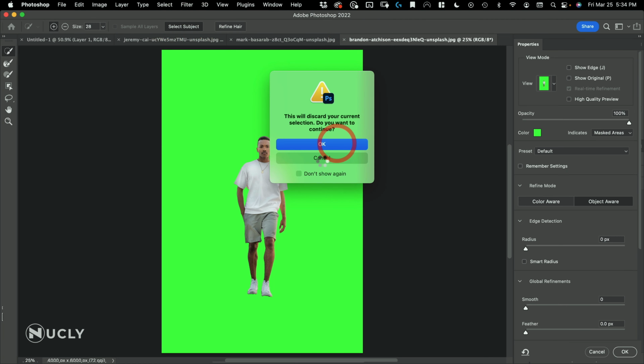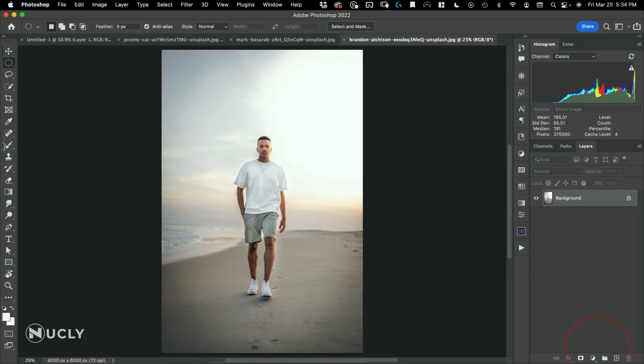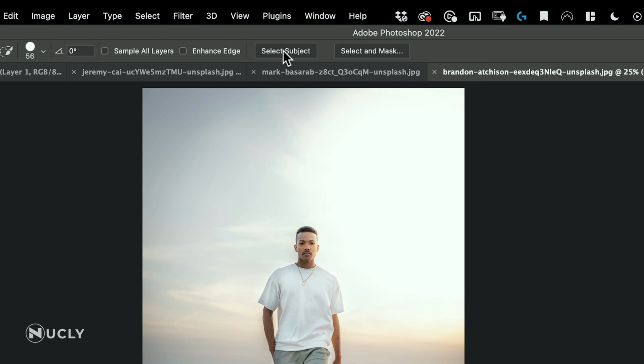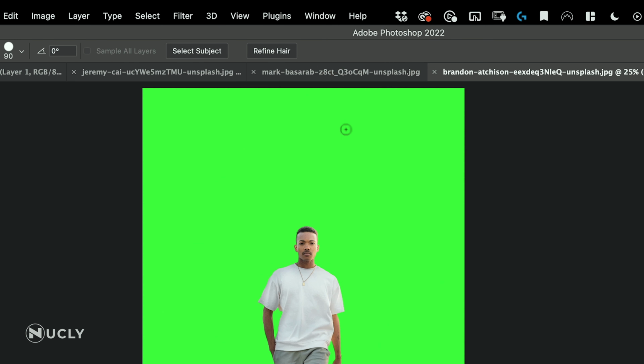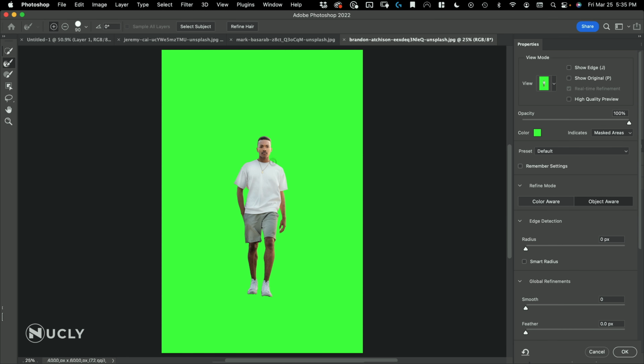Just for our viewers here, what did you do just now? So I went onto any of my selection tools here. That's going to give me the option of Select Subject. Click on that, go into Select and Mask. If you didn't have it selected before going into Select and Mask, you have the option here as well.